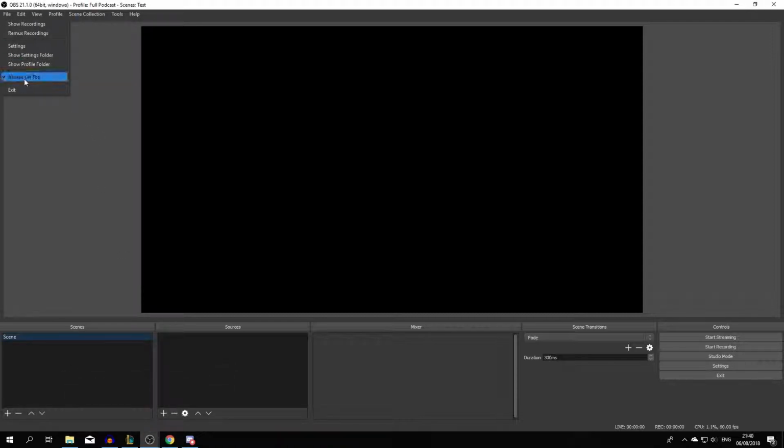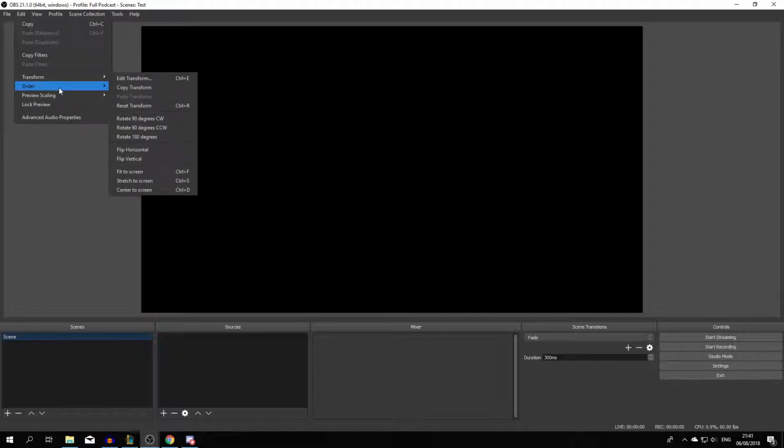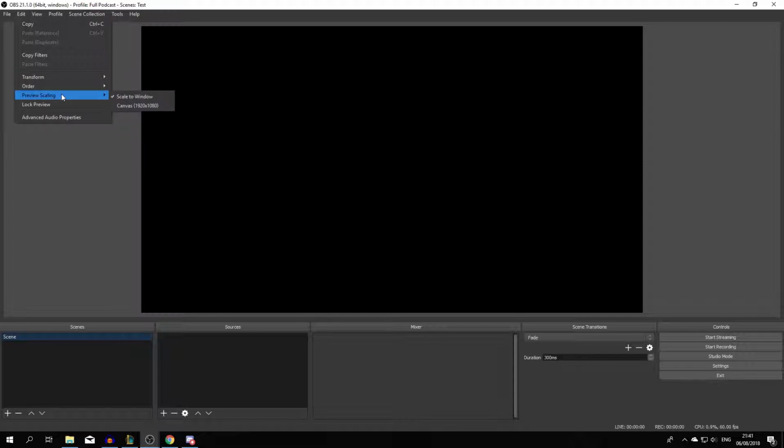I turn that off. If you go to Edit, just a couple of simple editing options. You have Copy; Paste is not available now because I haven't copied anything. Copy Filters is any sort of filters that you have on any of the audio effects. Again, more effects here: Transform, Order, Preview Scaling, Lock Preview, and Advanced Audio Properties. All of them are pretty self-explanatory. Advanced Audio Properties, you might want to go in if you are separating audio tracks and the likes of that.